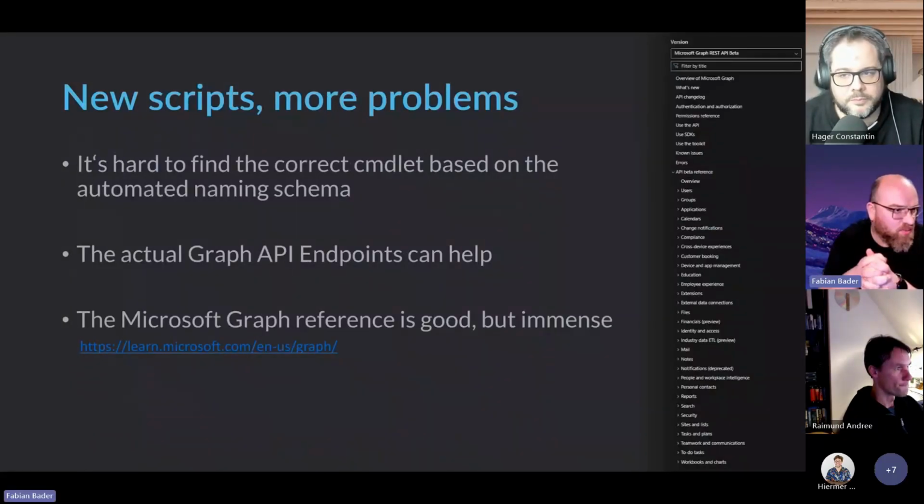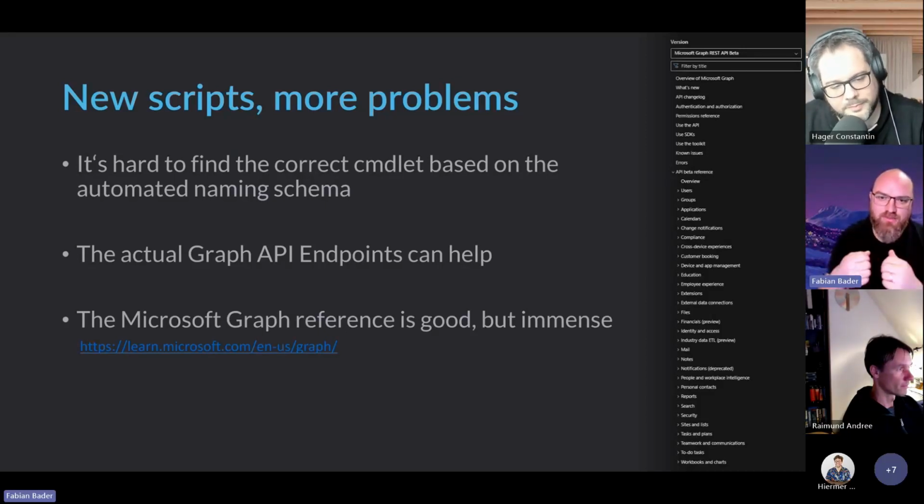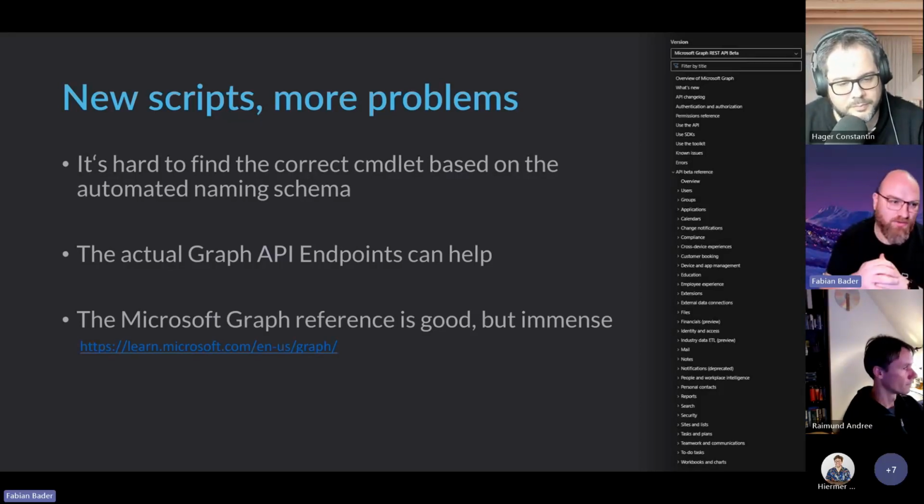But with new scripts, we might have new and more problems. Even if we find the right commandlet, it might not be the same syntax in the back end, so the properties will change, everything like that. So you cannot just move over from one to the other one-to-one. It's always a bit of trying out which properties you now need, what you have to provide there, and in which format you have to provide it.